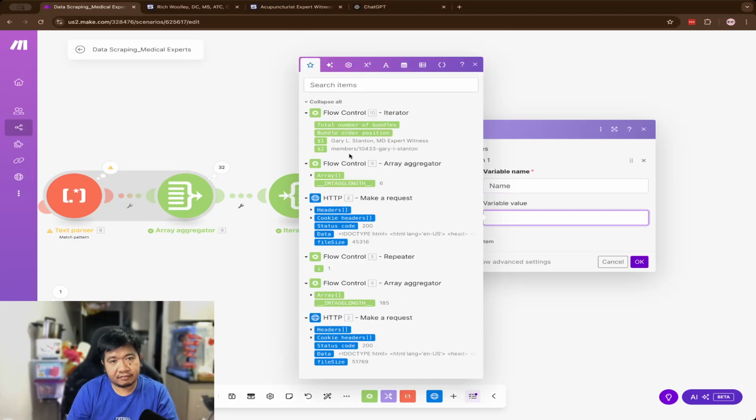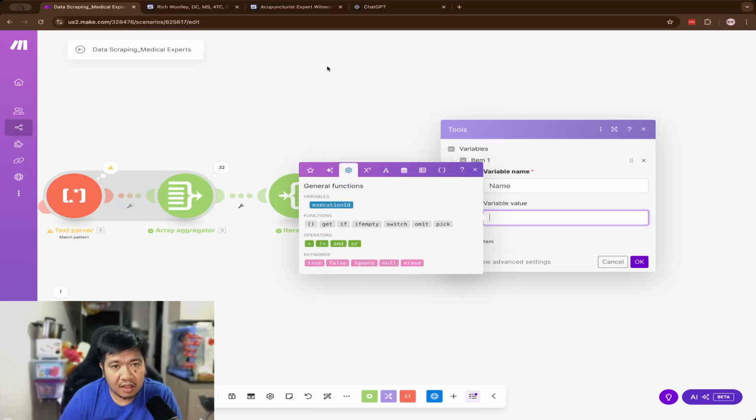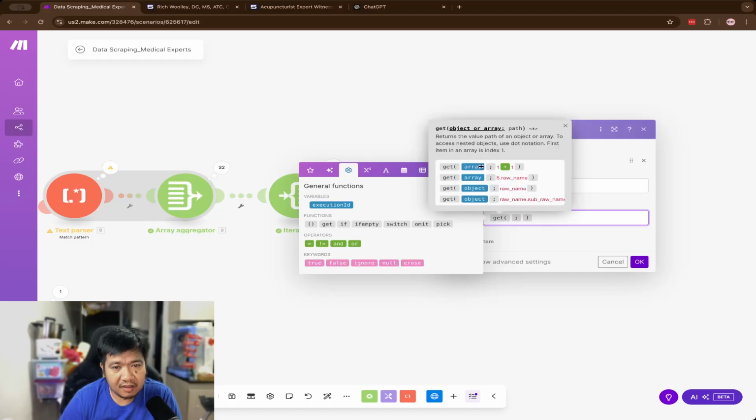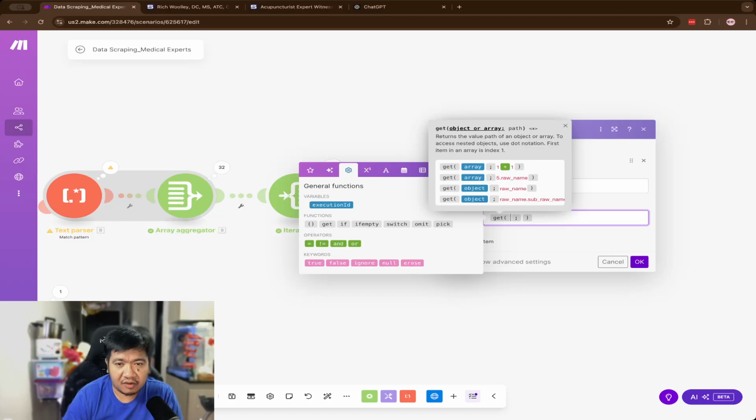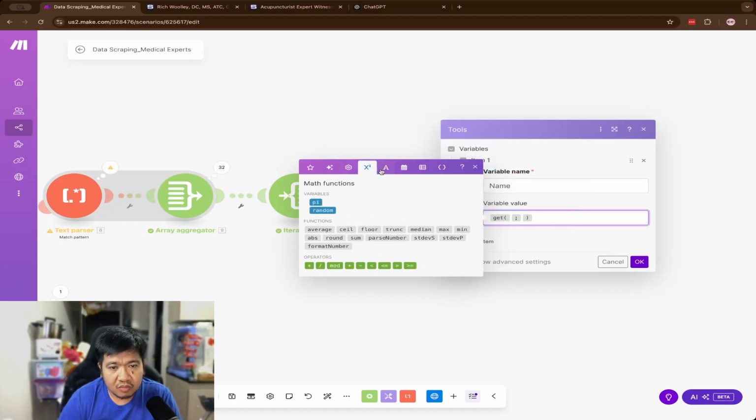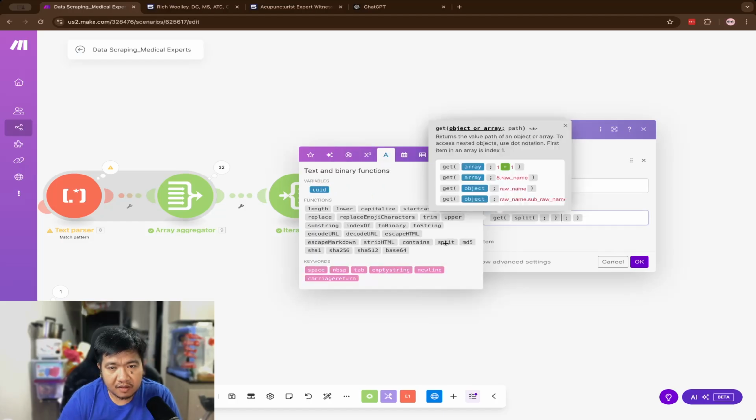And I think we don't need the expert witness. So what we're going to do here is get, and then split. I think I have the wrong function, sorry. We're going to split there.